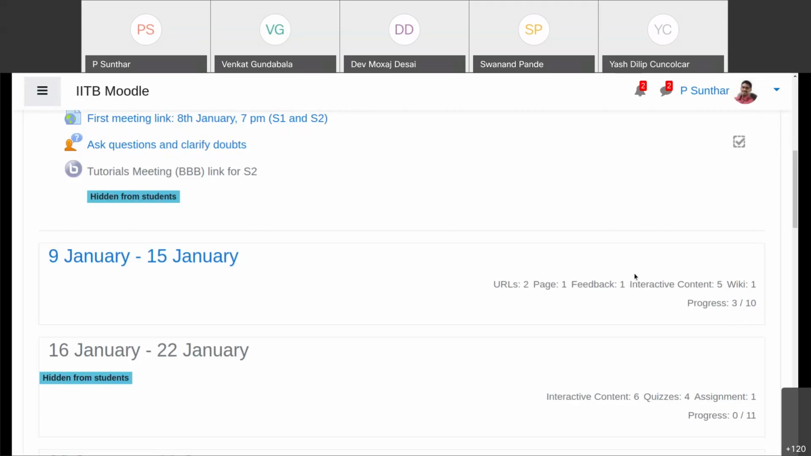So the entire thing is going to be conducted on Moodle. You can track your weekly progress. We can also look at people who are lagging behind in submitting study material, assignments, or tutorials. Everything will be tracked through this, and it'll help you keep a regularity in the course study.